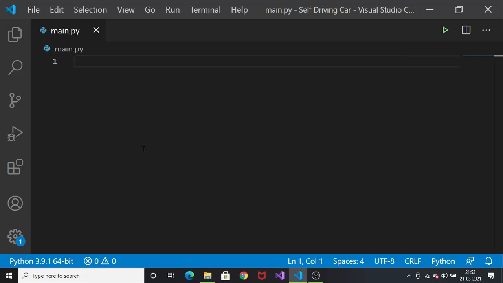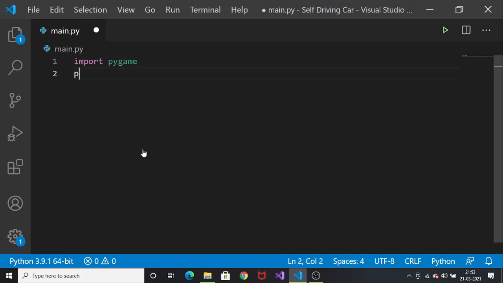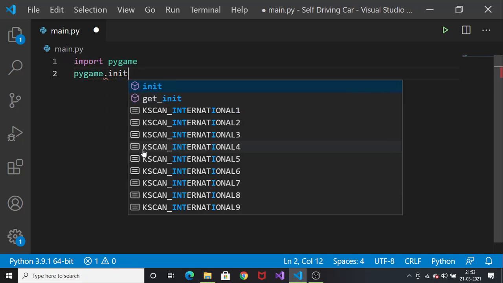So firstly, we will import Pygame in our Python project. We will write import pygame, and then we will initialize it by writing pygame.init.